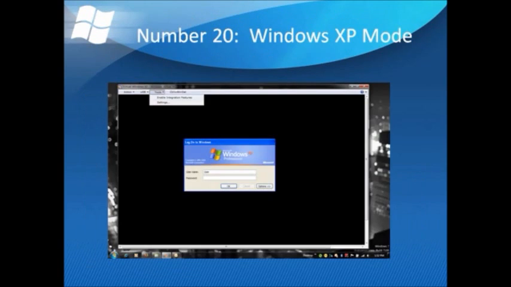And last but certainly not least, number 20 is Windows XP mode. This is a feature which allows users to run a virtualized Windows XP, either in a separate window or on the Windows 7 desktop. XP mode is aimed primarily at business users who have programs that run on Windows XP, but these programs do not work properly on Vista or Windows 7 due to the new system architecture and improved security measures.